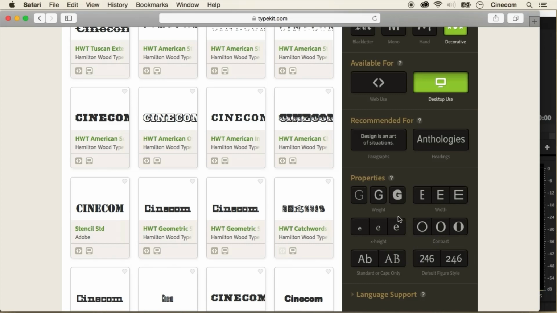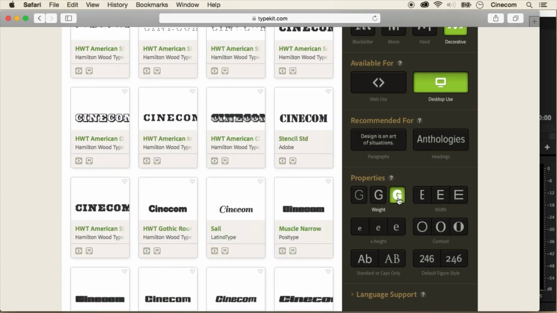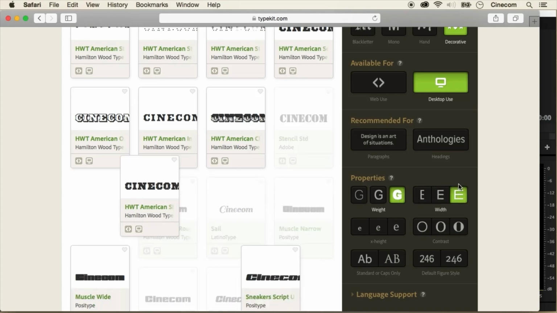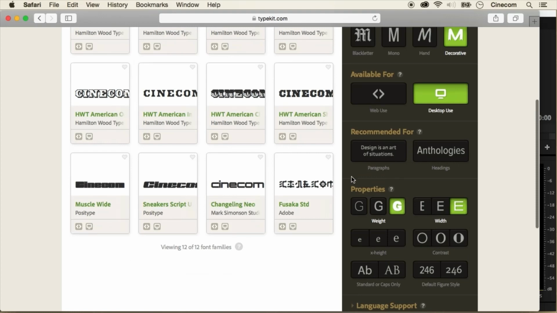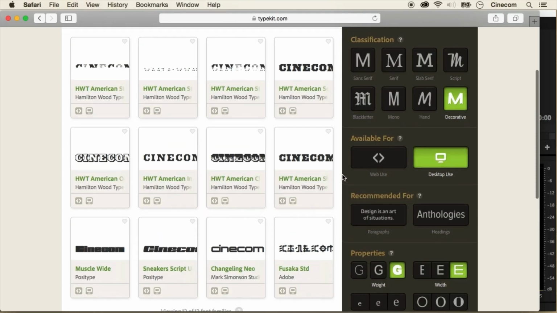Let's say that I'm looking for something very thick. Then I can just select that, and already Typekit is now filtering that for me. Let's choose some more things. I want to have very wide characters, so select that. And let's now take a look at the leftovers here. So these here are 12 fonts that we can choose from.